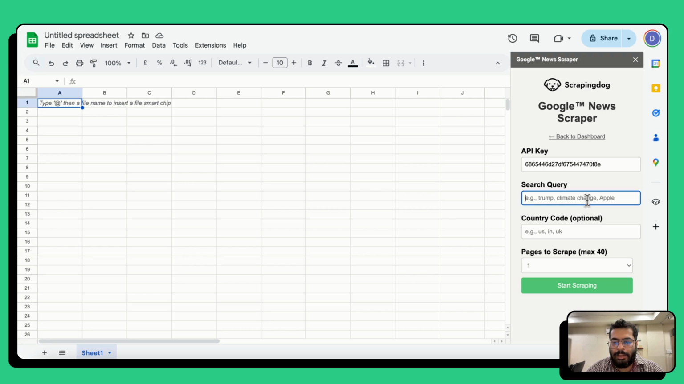In the search query, write your keyword here. The country code: if you want to look for US, India, UK or any other country, you can type it here. It is an optional parameter. And the number of pages you want to scrape, you can select it from here and then click Start Scraping.